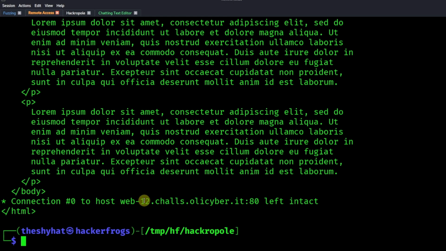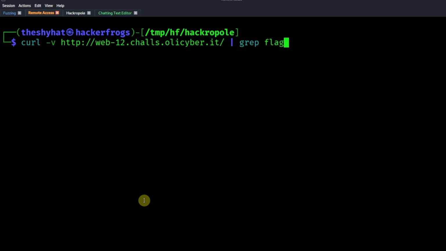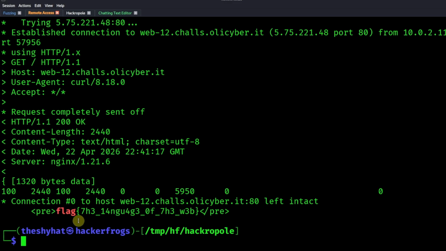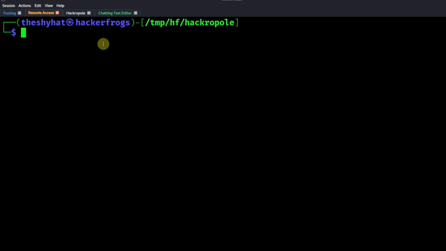If we wanted to do this in a more concise way, we would run the curl command and then we would pipe it into the grep command to look for the flag specifically, or look for like the flag string. So if we do that, we get the exact line with the flag on it. Okay, so that was using the curl command. There's one more method we could use.